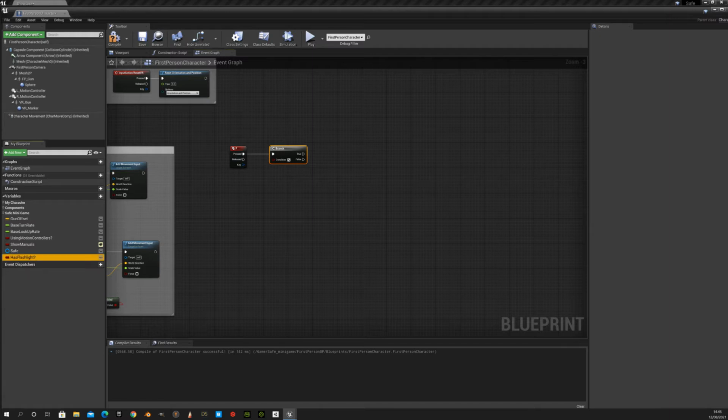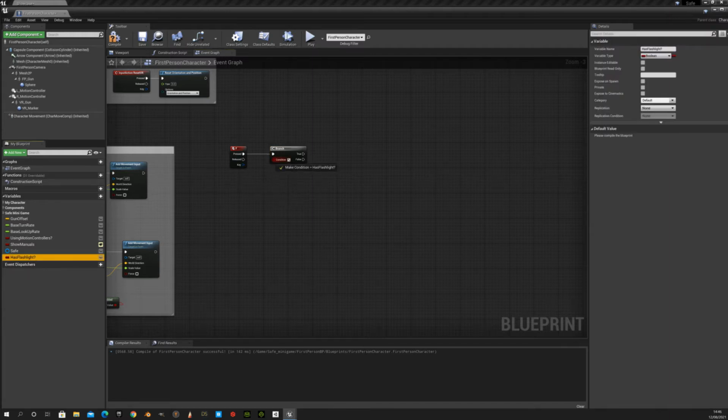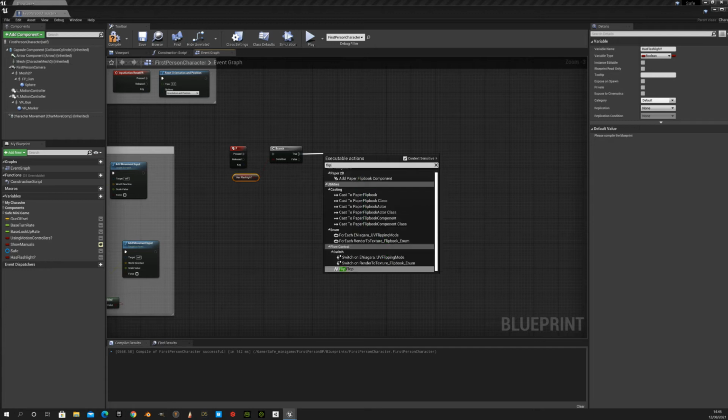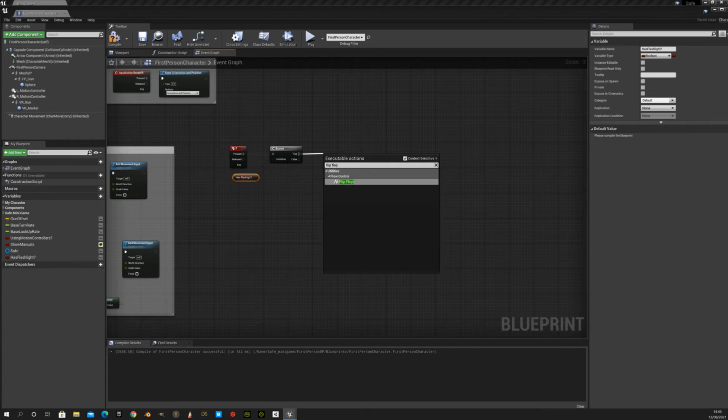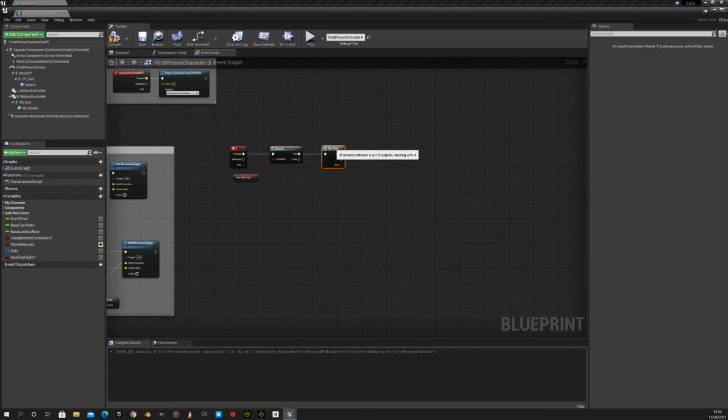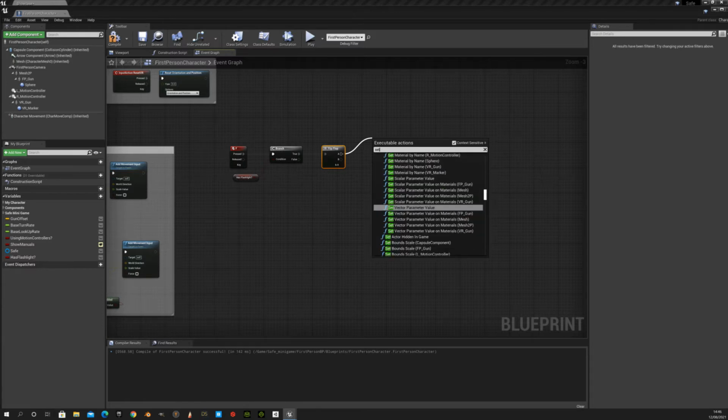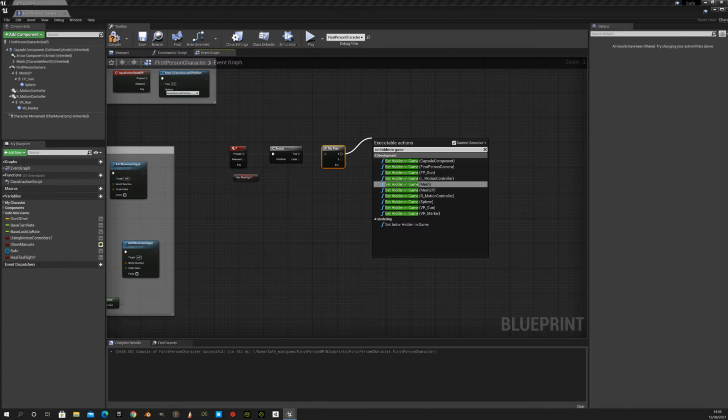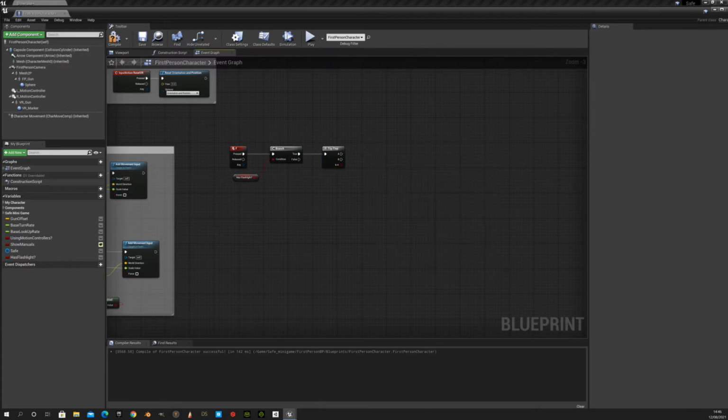Okay, then we're going to drag in a hasFlashlight and set that into the condition. And then obviously if it's true, if we have the flashlight, we're going to create a flip-flop, which in summary is an on-off kind of switch. And then from A, we're going to do set hidden in game. And we're going to set that, not the mesh, sorry.